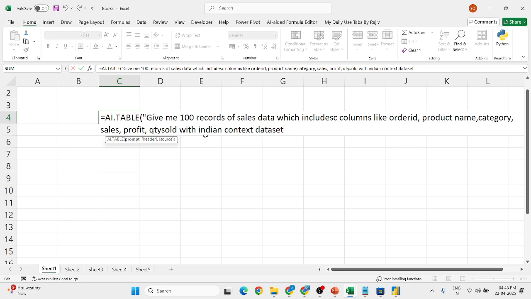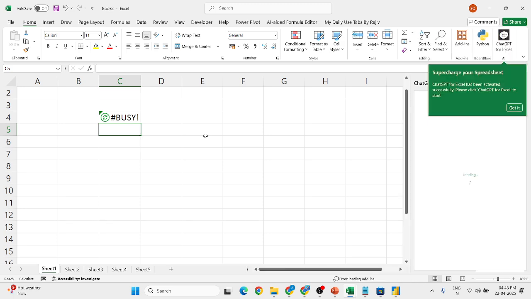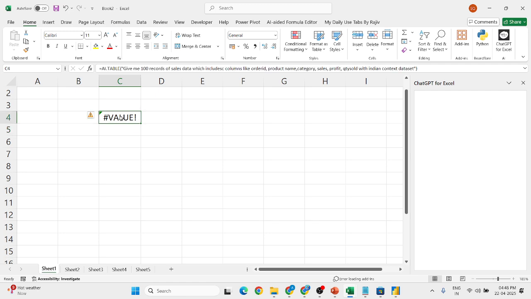So this is the prompt, right? I need to write this in ai.table, and let me just run this. It will try to use ChatGPT behind the Excel. And right now it's saying that ChatGPT has been activated successfully, please click on this. But I'm not getting the records, right? Let me run it again, right? Just go to this.